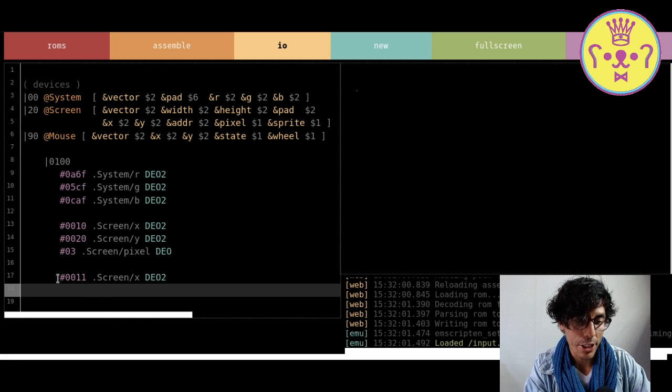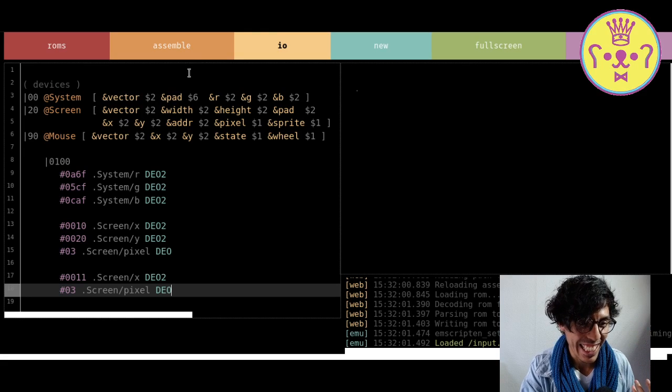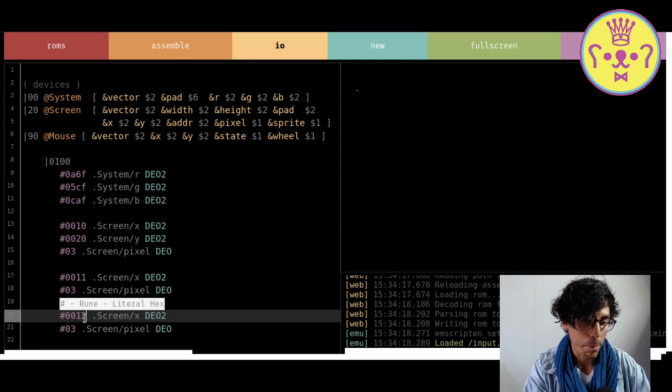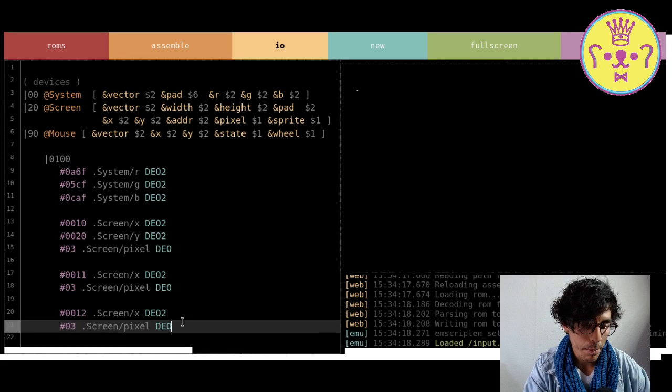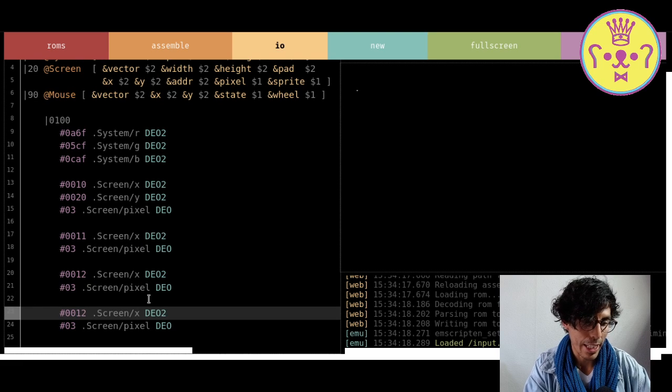So, for example, I can just update the X. I can draw another pixel. So I'm setting this color and I'm sending it. So whenever we send something to either pixel or sprite, we're actually performing the drawing. Again, in my case, I cannot see a lot, but I could just go on like this. Doing some pixel art via TAL programming.